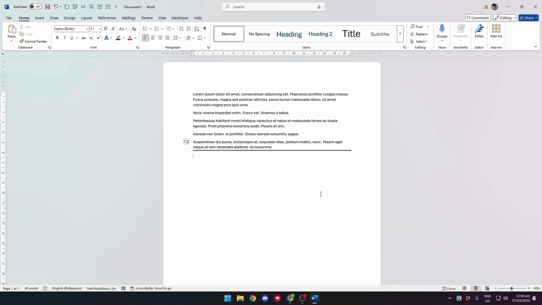And basically, that is how you can draw a double underline in Microsoft Word.